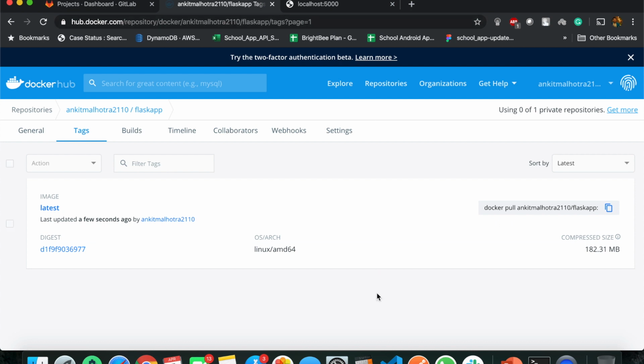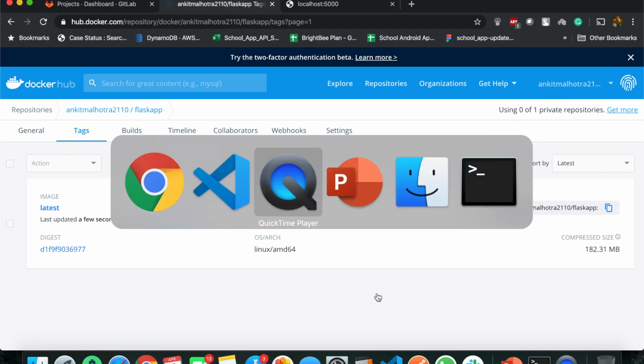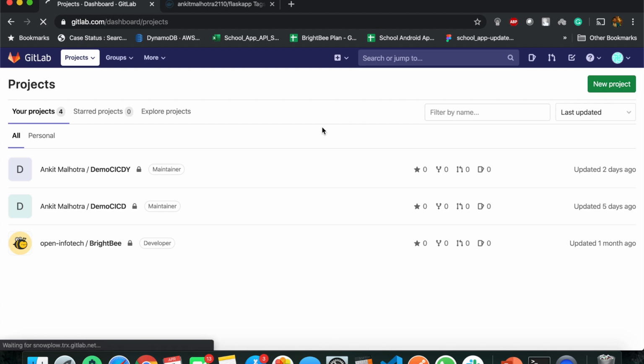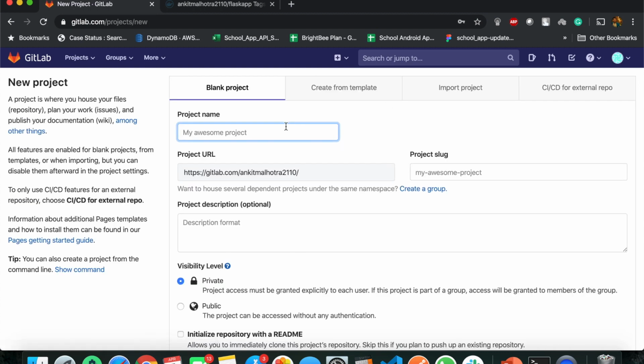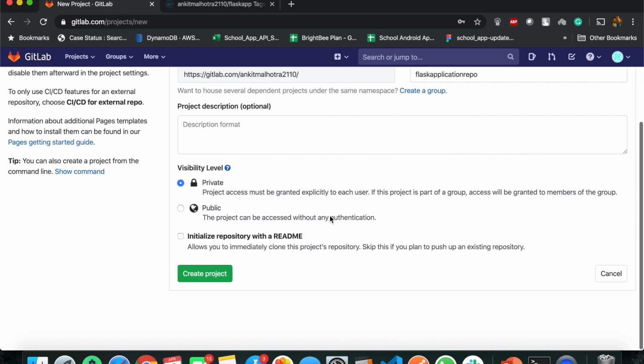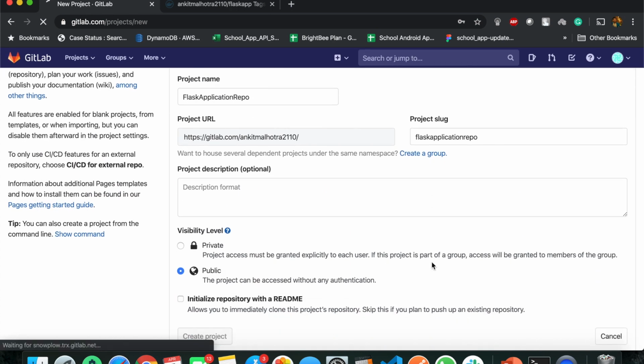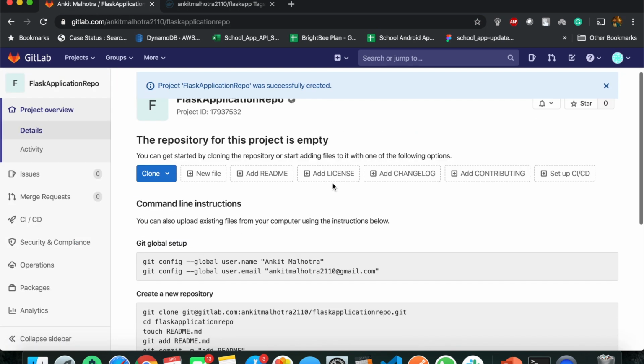Now we will see how to build a CI/CD process around it. Create an account on GitLab, go to the dashboard, and click on new project. We will be creating a new repository, Flask application repo. You can name it anything you want. Click on any visibility level and create project. So the project is ready.